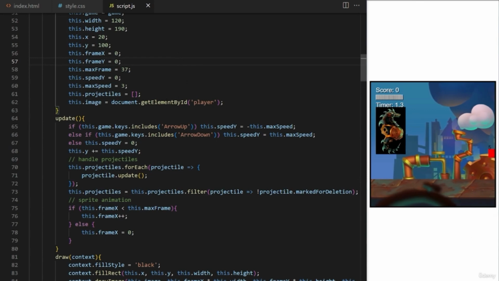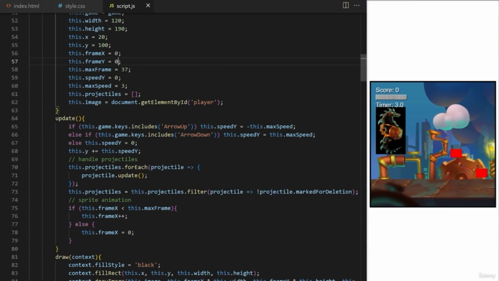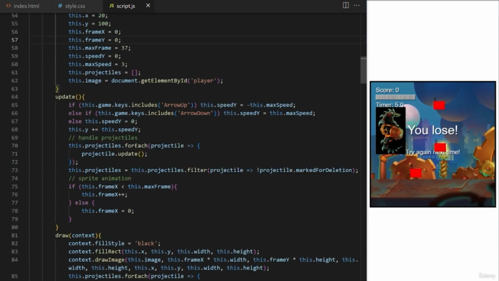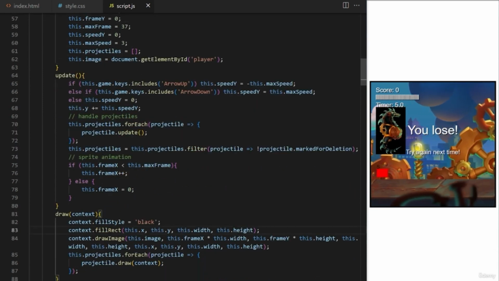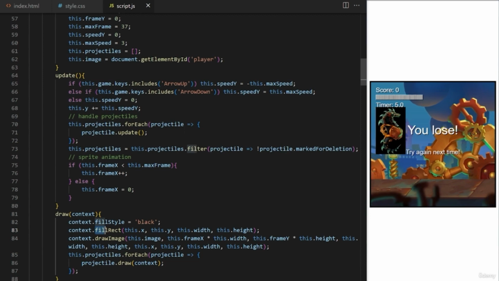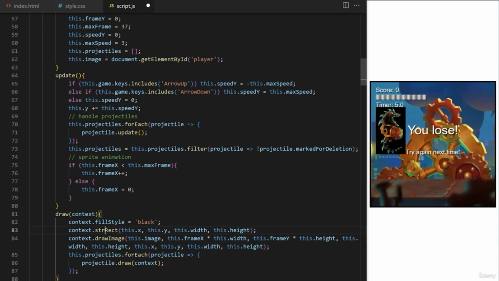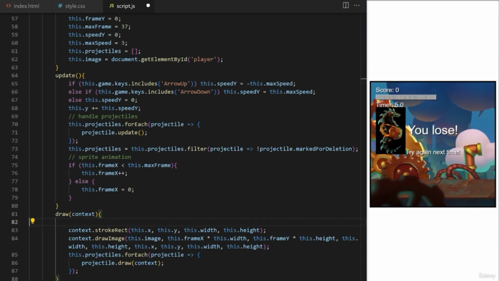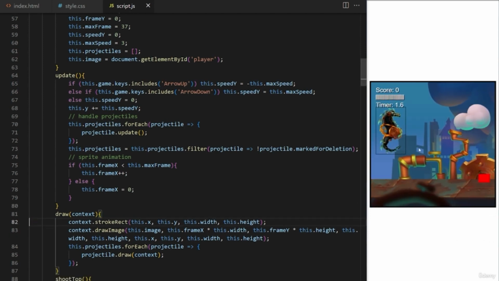At this point, I no longer need the black rectangle that represents the player, but it is still useful to keep track of that area because it will be player's hitbox, used for collision detection. I replace fill rectangle with stroke rectangle. I remove this fill style declaration. Stroke style will be black by default unless we set it to a different color.